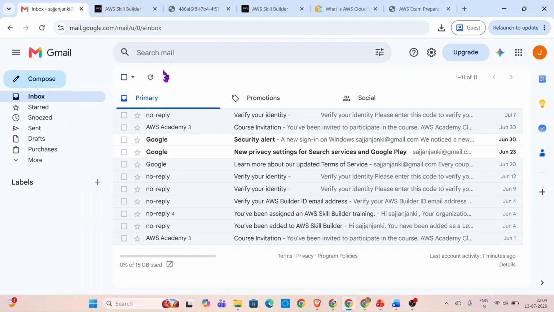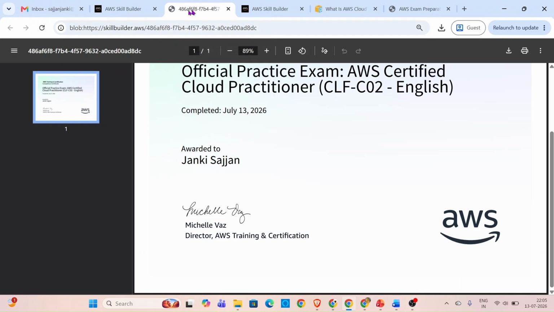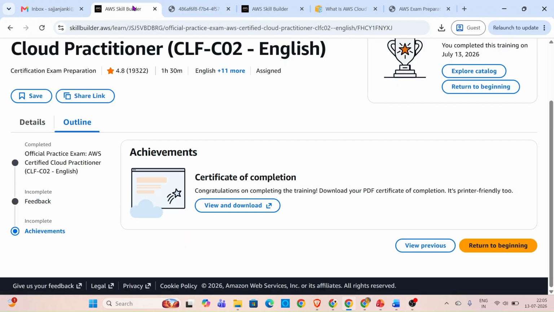I may receive some mail within 5-10 minutes, or maybe within an hour, saying that I have completed 100% of the free exam voucher practice test, and I will be able to get the free voucher within a couple of hours, or maybe a couple of days. Normally it gives you the exam voucher within 3 working days.